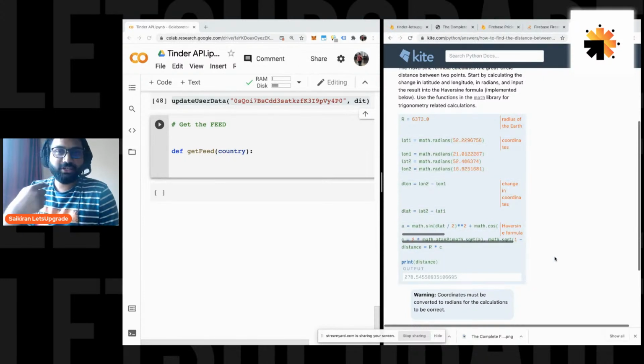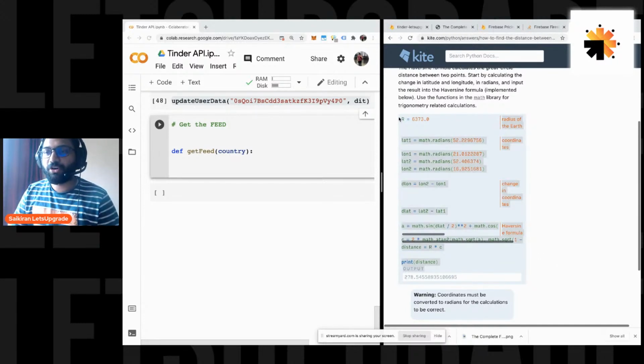This formula will get you the distance between your latitude longitude and my latitude longitude, or any profile's latitude longitude, and it will be able to show you the profiles which are near to you. You specify that you want to see only profiles within 10 kilometers radius from your location. You can get it with the help of this small piece of code.